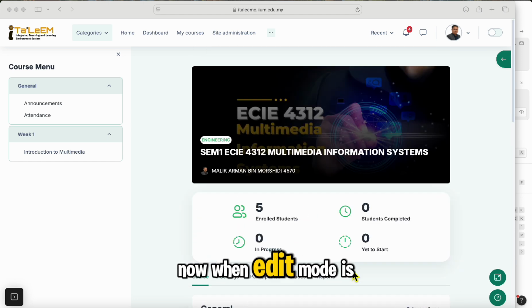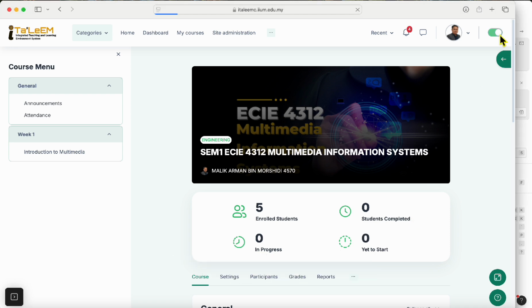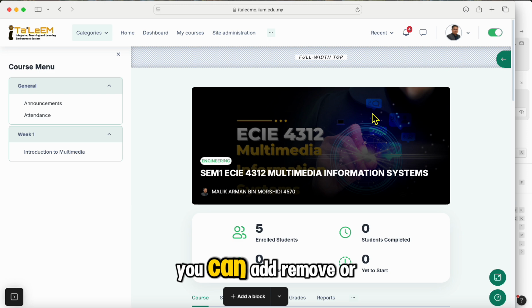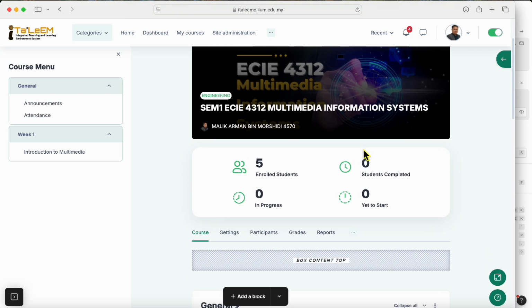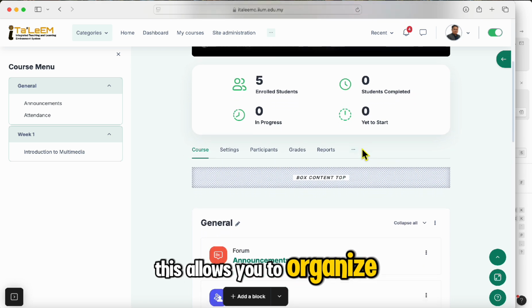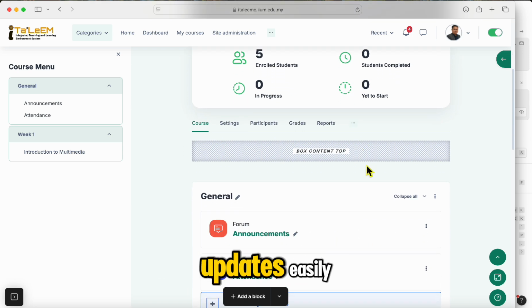Now, when edit mode is on by toggling this button, you can add, remove, or modify the course content. This allows you to organize your course, add new resources, and make updates easily.